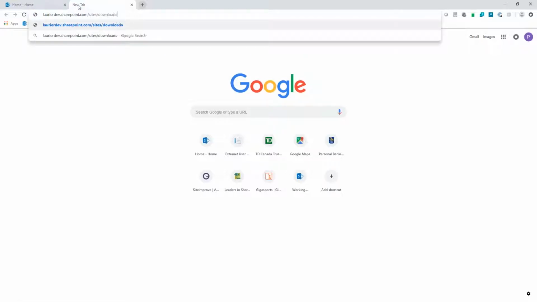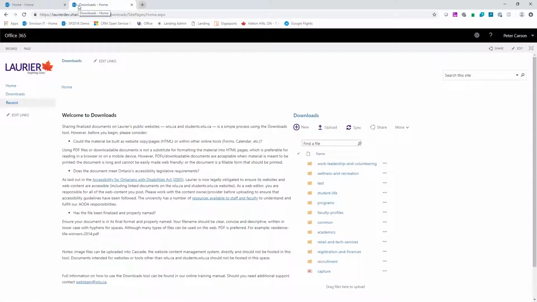So if I remember the URL, I forgot to queue this up before. It's logging me into Office 365 and taking me over to the download site. Woohoo, I got the right URL. There we go. Okay, so this site is just a SharePoint publishing site.